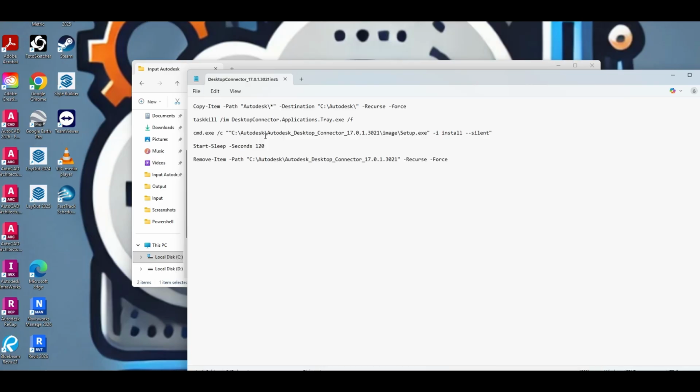Next, we call our setup. So just know your path. It's basically going to be that folder from C Autodesk down to it. It should be noted in some of the version of 16 they added this image as another folder for whatever reason in the structure, but just call it there with the silent. You see we're using a command prompt and calling it even though we're in PowerShell.